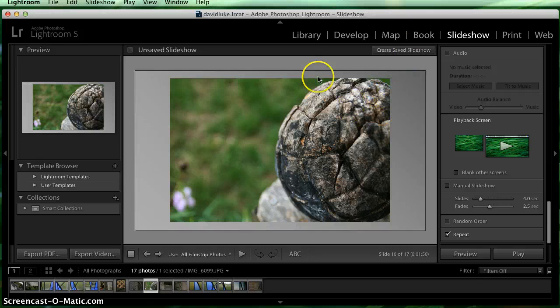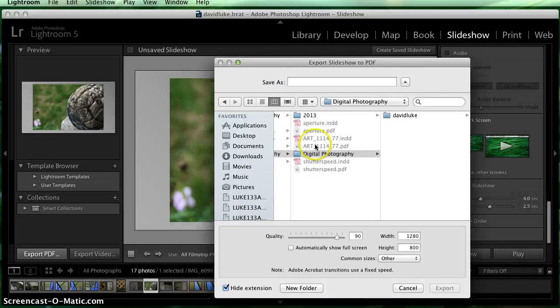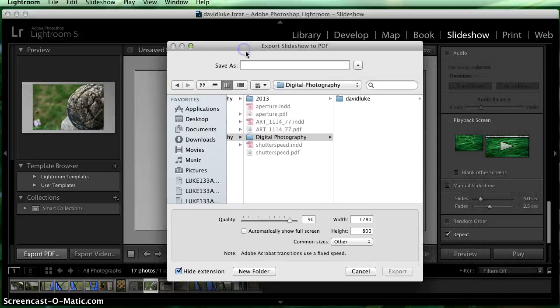So we're in Slideshow. Slideshow has this option. This is how we're going to see your images. Over here on the left hand side, when you're in Slideshow, you should see something that says Export PDF. I'm going to click that. Okay. And I am inside my digital photography folder. Okay. And you should be naming this, I believe it's David Luke underscore project 1.